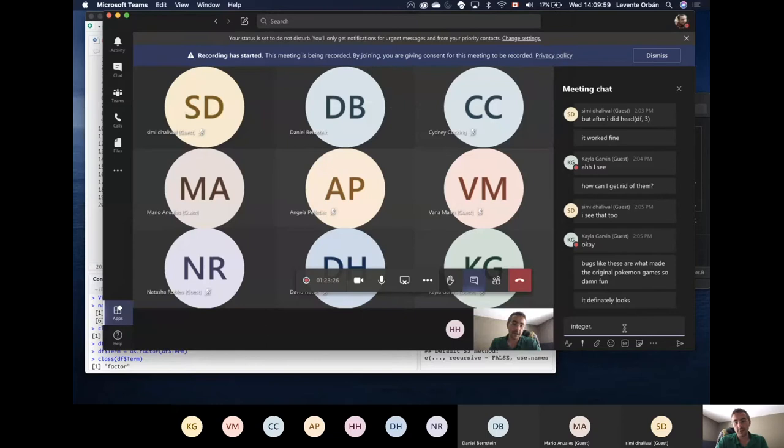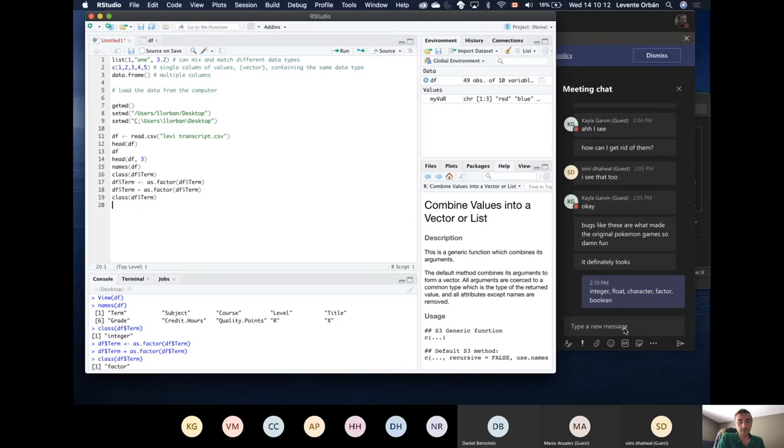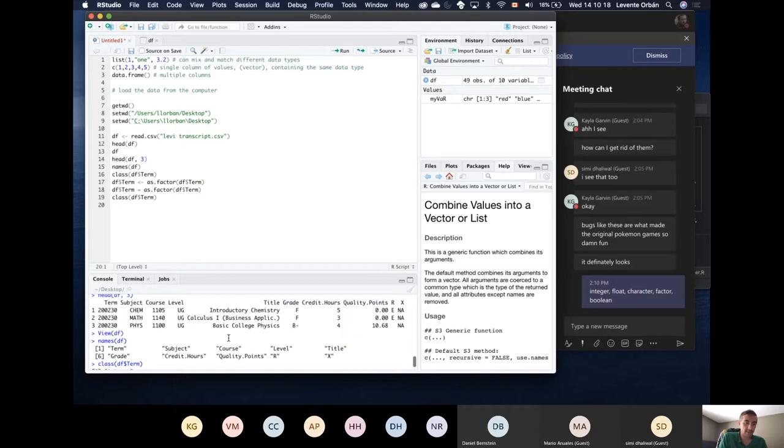So you could have an integer, you could have a float, you could have a character, you could have a factor, and you could have a boolean. These are all the different options of data types. I think there are actually more, but these are the ones that we may encounter at some level of frequency.